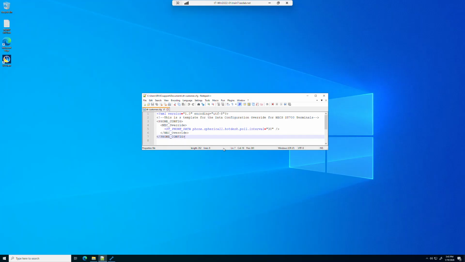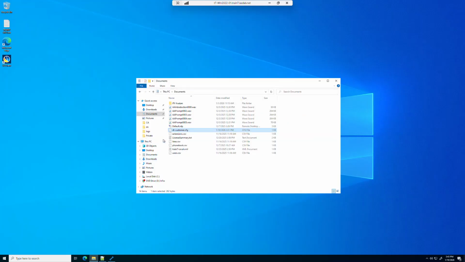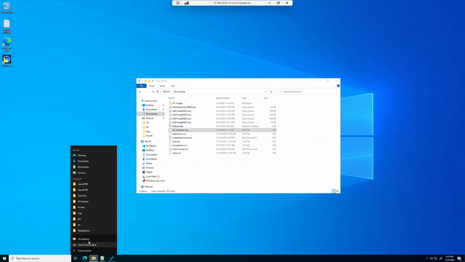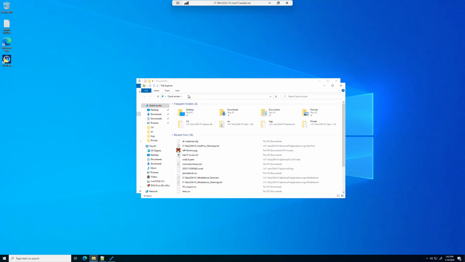So once we have the file, we will upload it to the Inform Voice server in a specific location for the phones to find it. So I do have the file here as dt-customer.cfg. So I will open up another file explorer and go to my Inform Voice server.